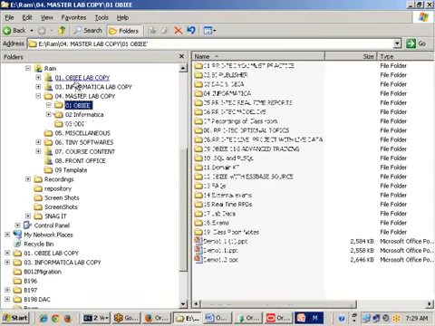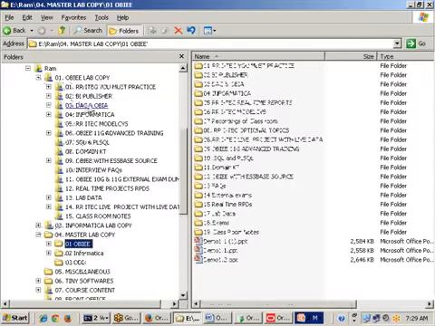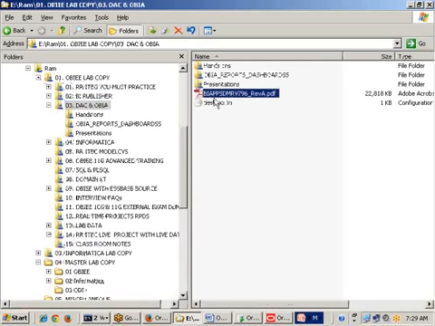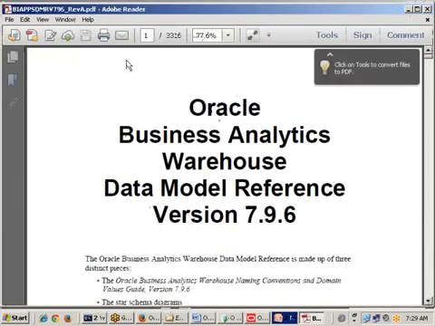Tomorrow, if you go for the OBA lab copy, there I have the BA apps DMR. DMR stands for data modeling relationship, data modeling reference, otherwise data model reference. This document is a very huge document. 3316 pages are available. It is an OBA, Oracle Business Intelligence Apps document. That means Siebel corresponding things and Oracle ERP corresponding things, JD Edwards, PeopleSoft.